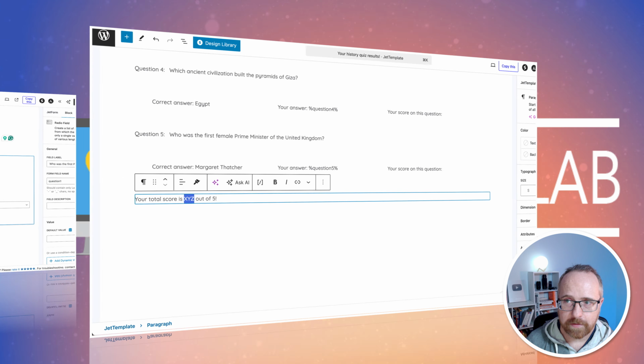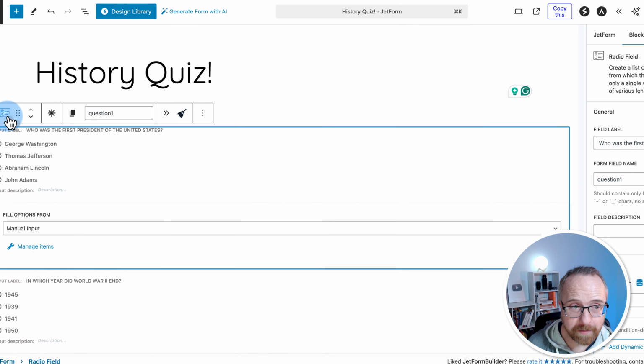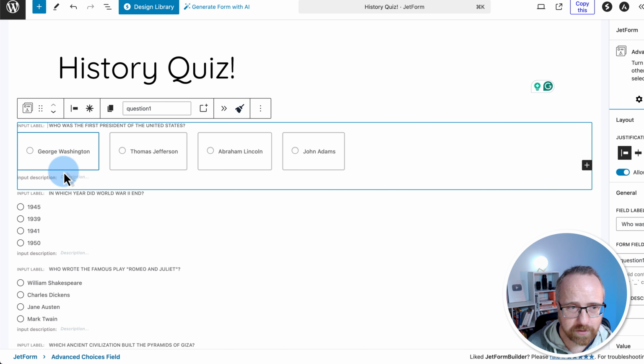Let's save this. And at this point, I'm going to change the question style from radio button to the advanced choices field, because I just like how it looks better. You can see a preview of it to the right of my mouse cursor. The checkboxes and radio buttons just seem a little cold. But with the advanced choices, you just have a bigger box. It just seems nicer to me.